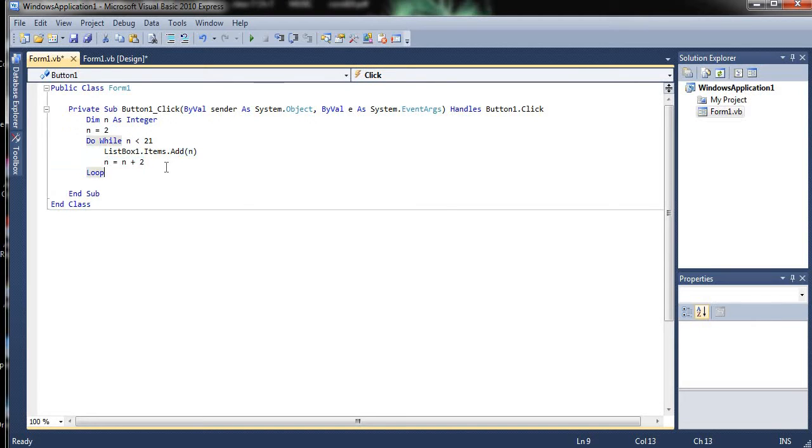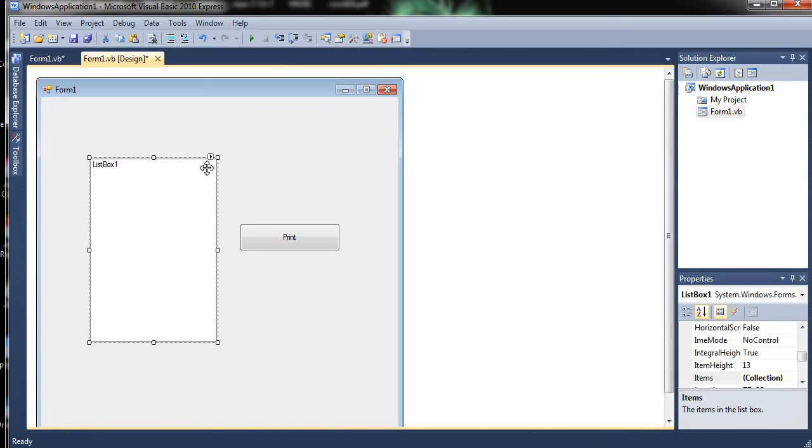Like this, again and again it will check, until it becomes more than 21. Suppose after 20, right? After 20 plus 2, it will increment to 22. 22 is less than 21? False. The condition is false, so immediately it will stop executing. As long as the do while condition is true, it will execute this statement and increment, and when it becomes false, it will stop. So let us execute this program.